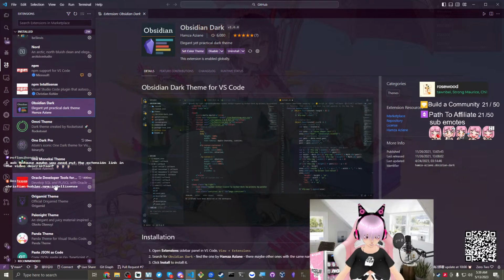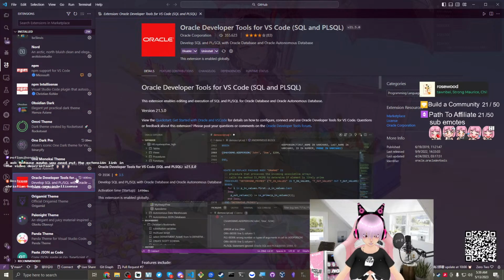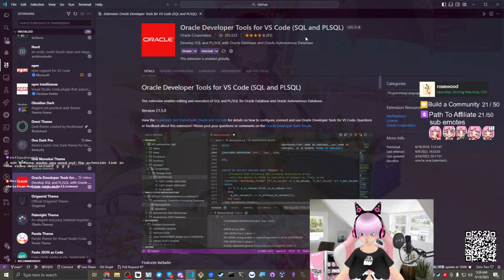Next, we have Oracle Developer Tools for Visual Studio Code, SQL and PL/SQL. So this is for people who are in Oracle and mess with SQL databases and everything like that.